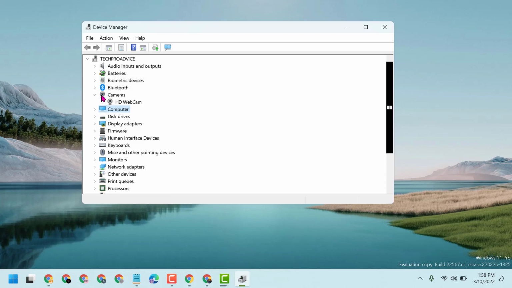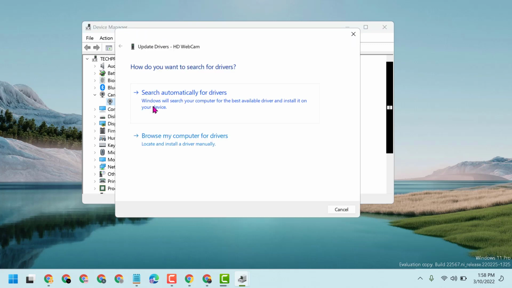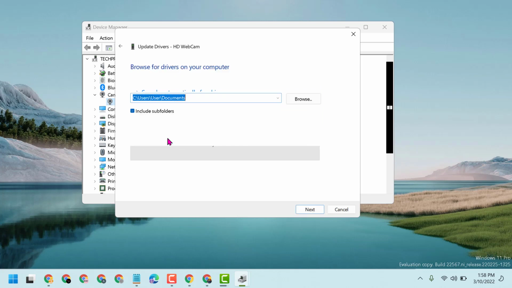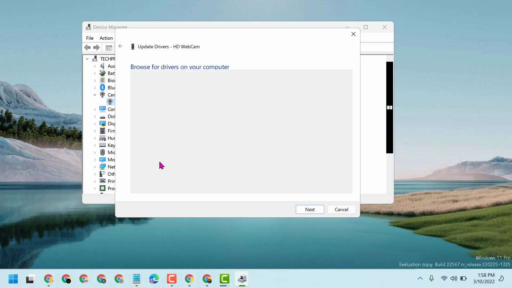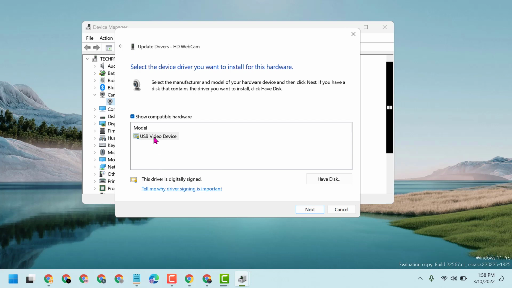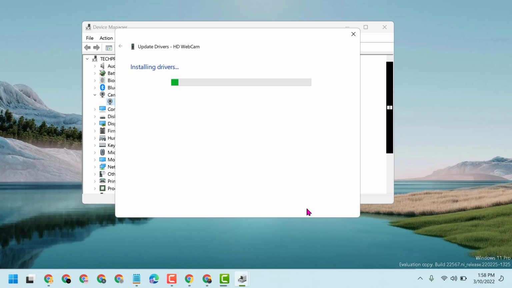So right click on it and click on update driver. Select browse my computer, let me pick from a list. Select your driver, then next.